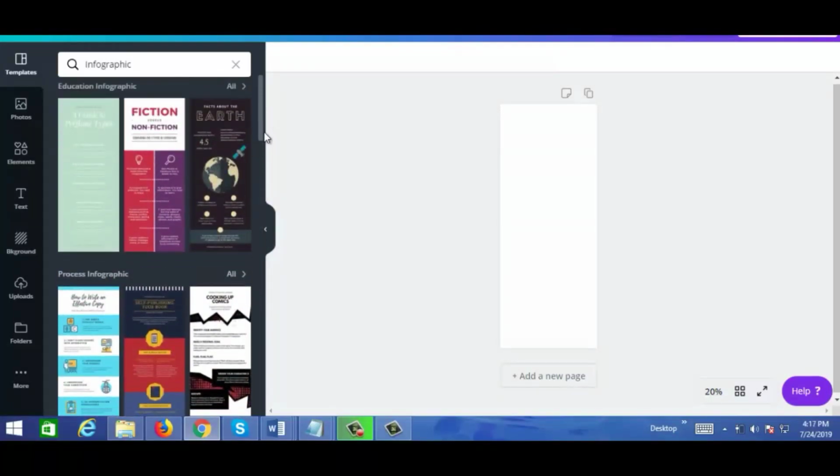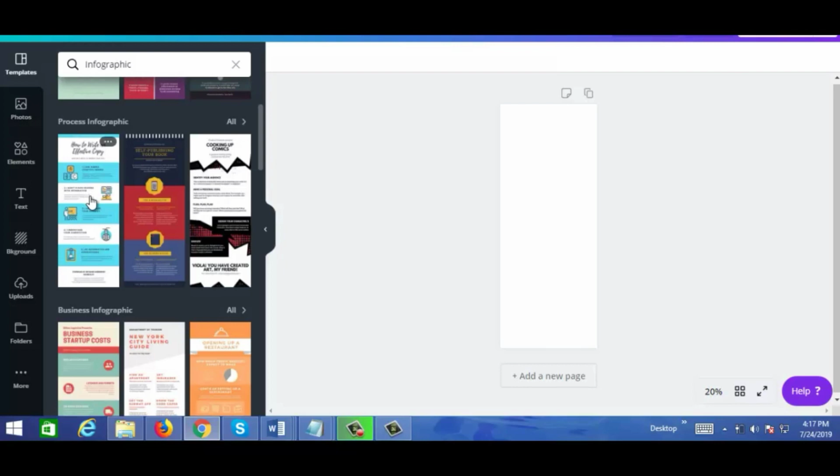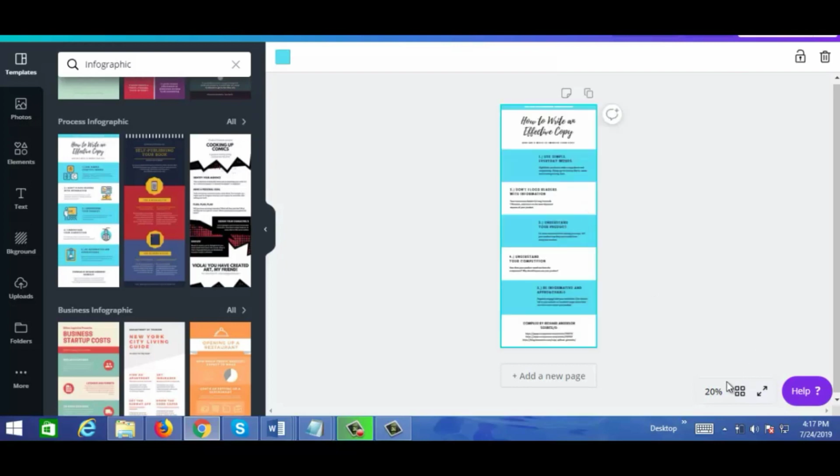So for this example, let's just go ahead with this one here. And it's hard to read, so I'm just going to zoom in. So I'm going to click on here. And I'm going to go to, let's see, 50%.